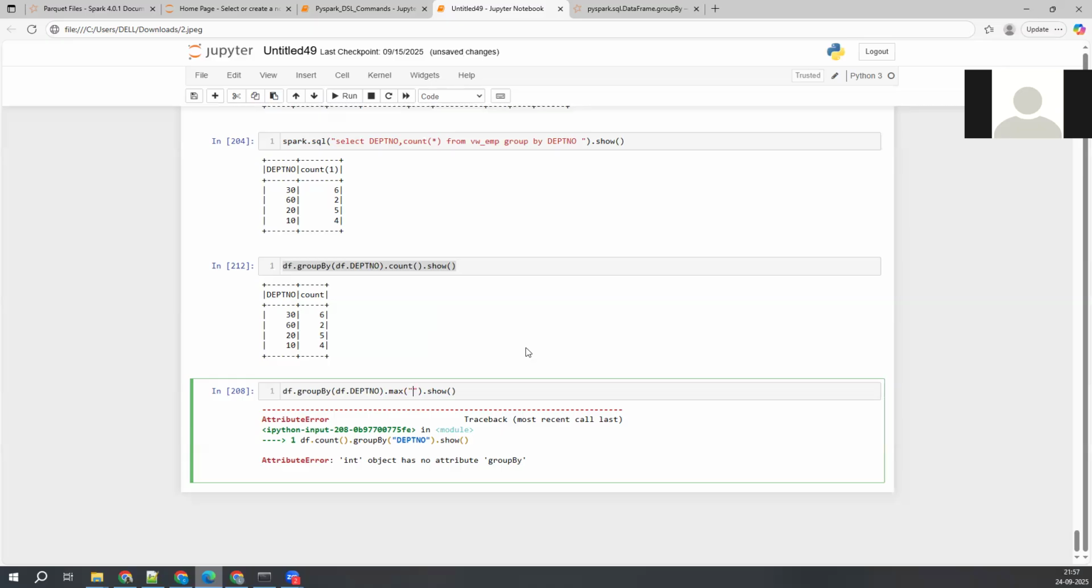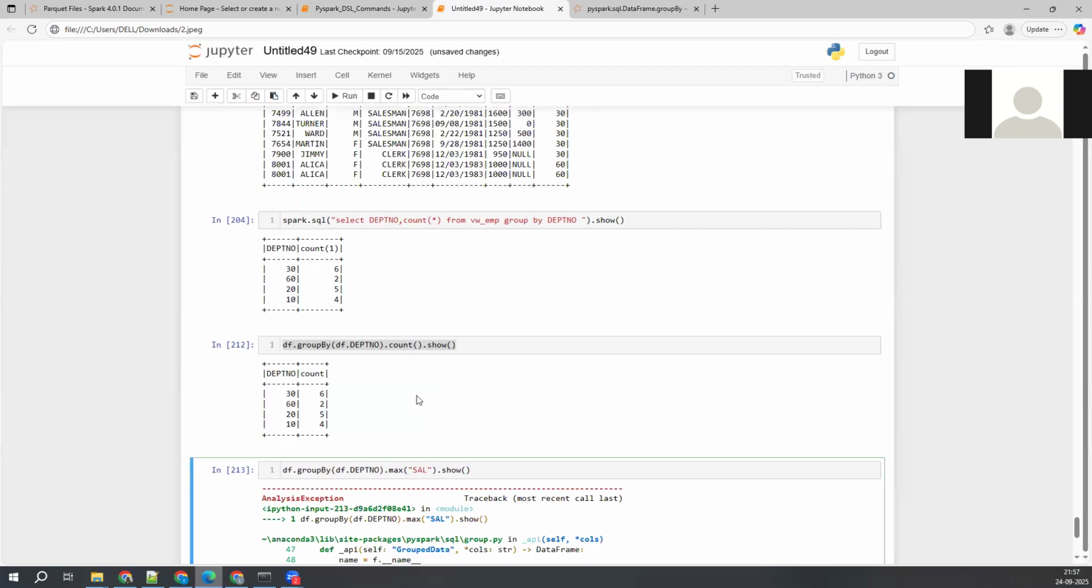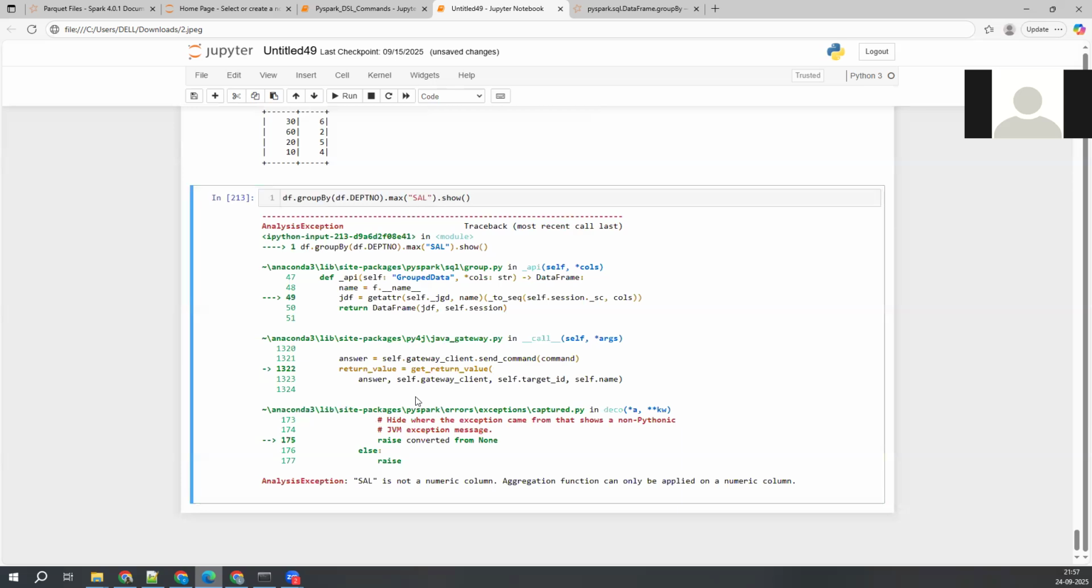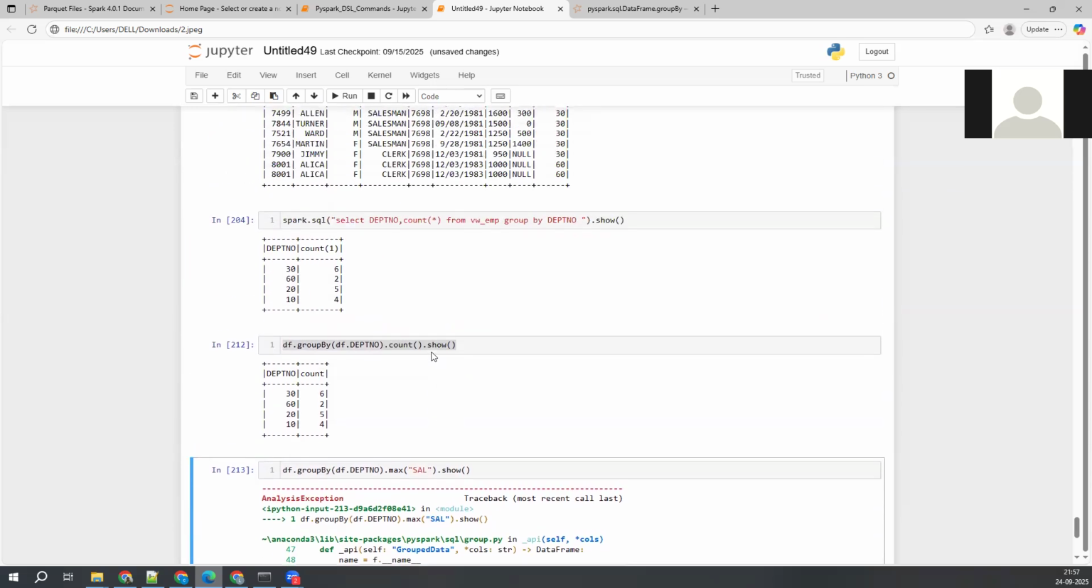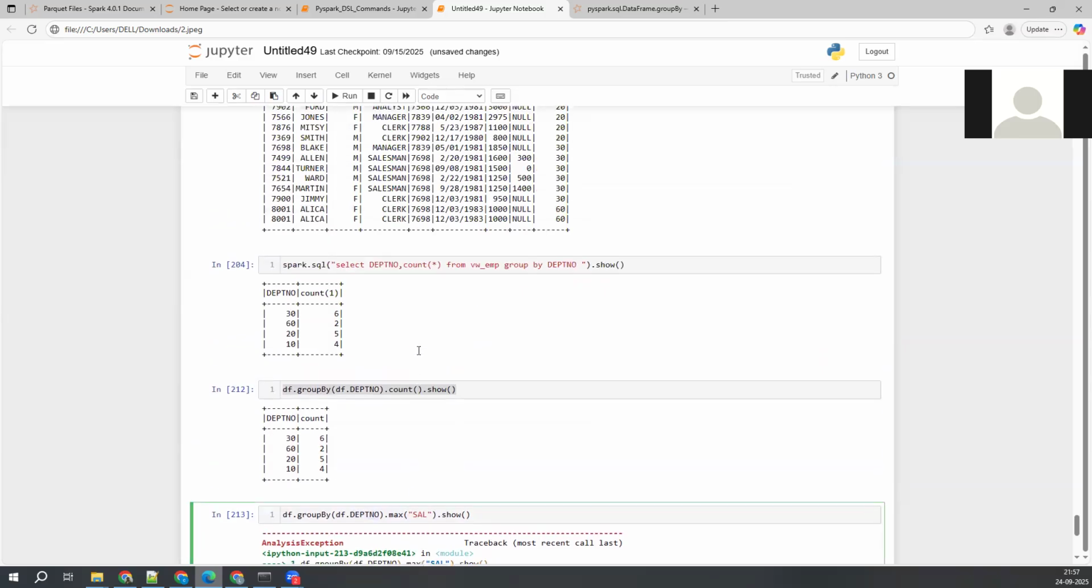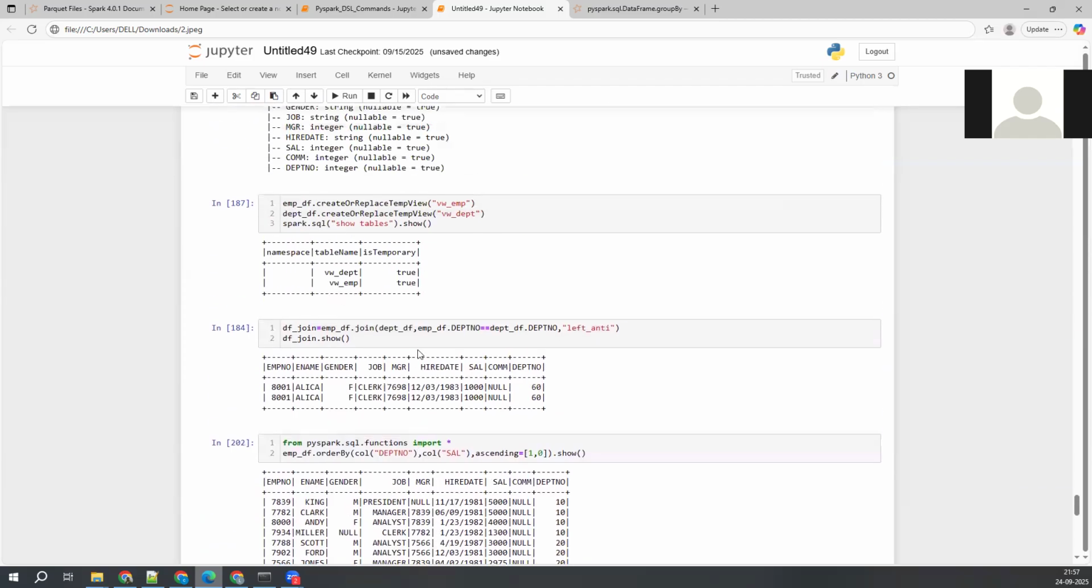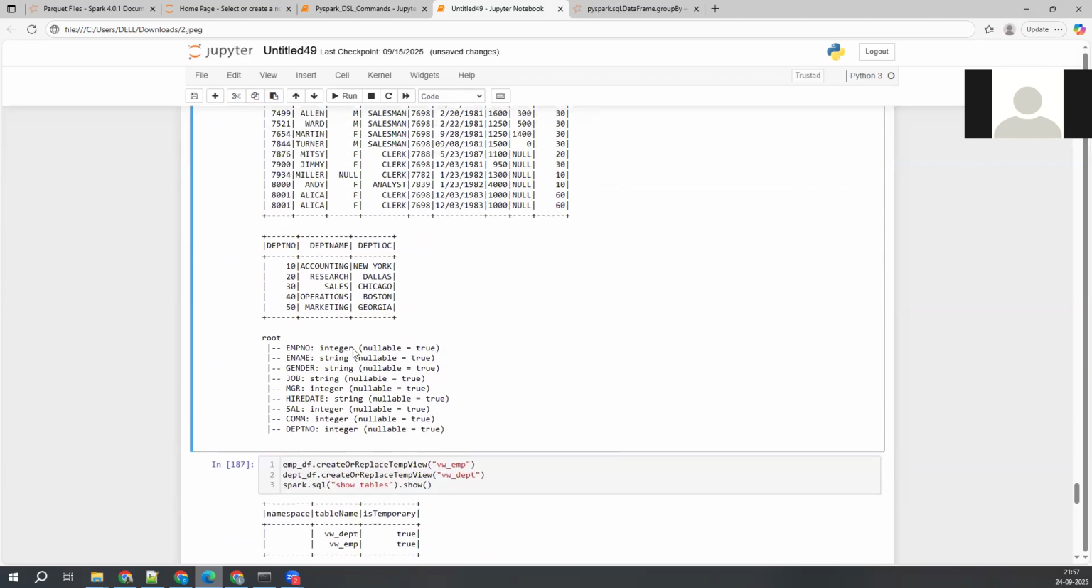Okay. So max of what column? Salary field, right? So col of salary you can take, or df of salary, or df dot salary, or directly mention the column name as well here. Something is wrong here. Salary is not a numeric column. I think it's a numeric column only, right? Group by department number. Salary is a numeric column only, right? Integer, right? Oh, employee df.